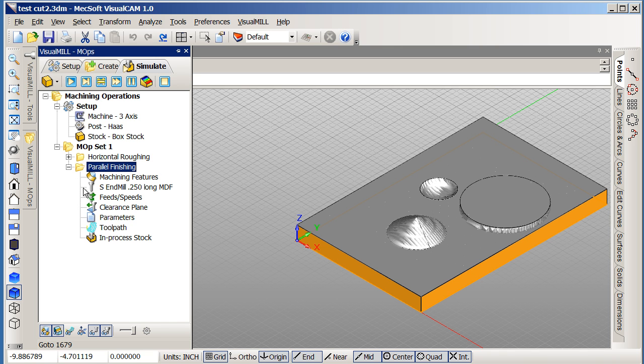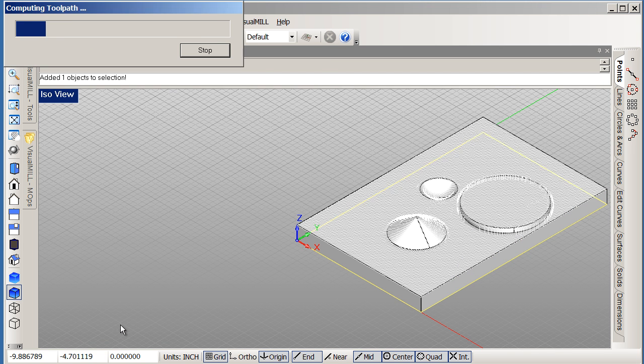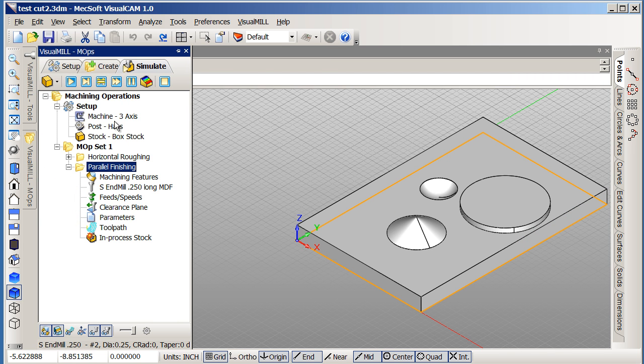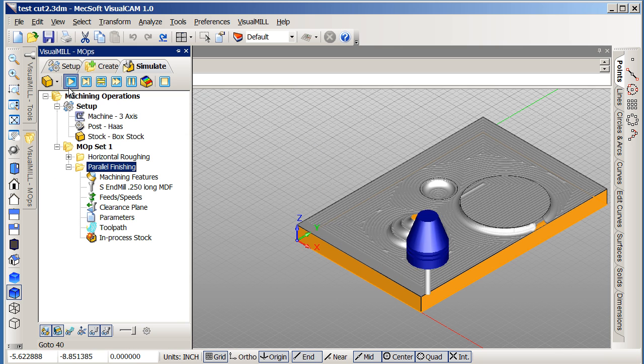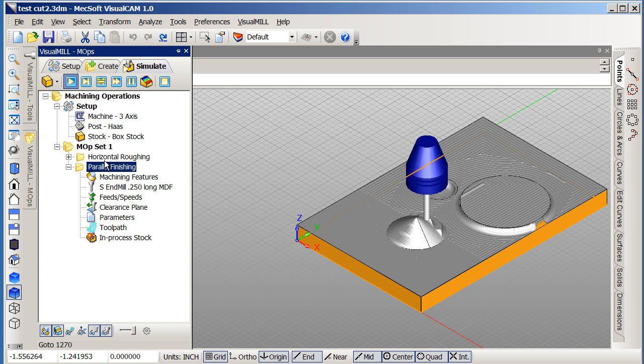So if we do real quickly, change the parameters and change this back to 25% and now simulate this, you'll see how much finer the surface finish is here, and it'll especially appear around this circle, the edges of it. It's important to note that horizontal roughing must be run first to remove all that excess stock.